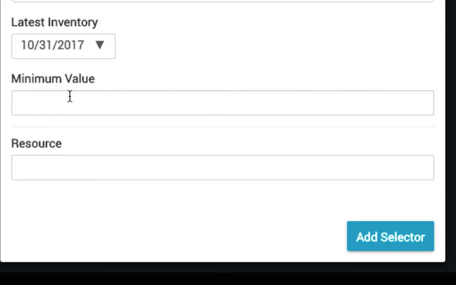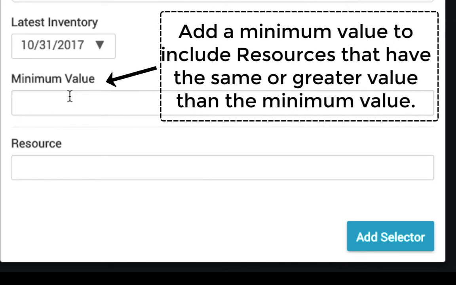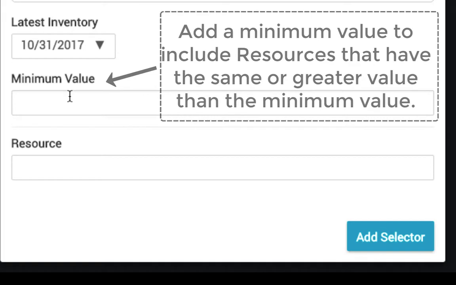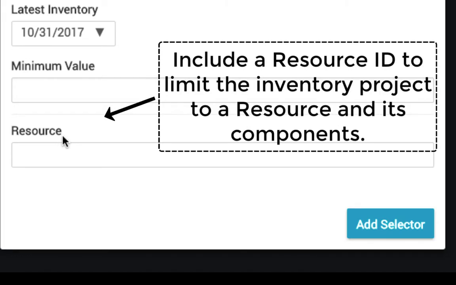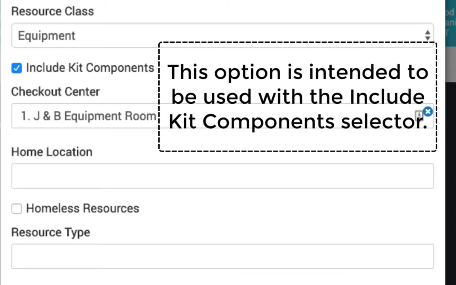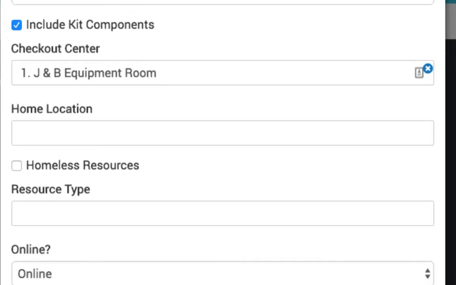Minimum value. Add a minimum value to include only resources that have the same or greater value than the minimum value entered. Resource. Include a resource ID to limit the inventory project to that resource and its components. This option is intended to be used with the Include Kit Component selector and for those with a kit that have many components which could require its own inventory project.